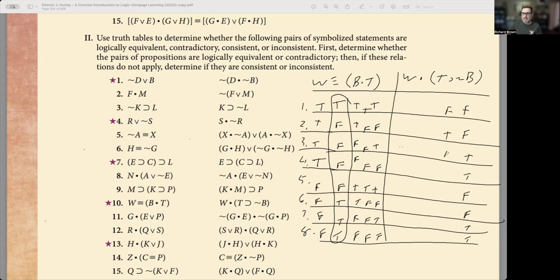True, true makes that true. False, true makes that true. True, false makes that false. False, false makes that true. True, true makes that true. False, true makes that true. Good. So now we have this one right here. And W, remember, had our four trues and four falses. So I'll just rewrite it just because things are getting two everywhere for me.